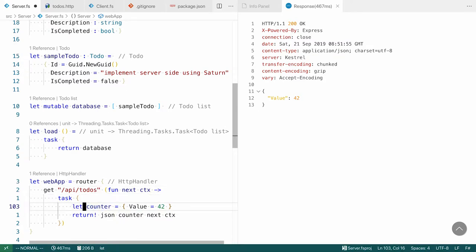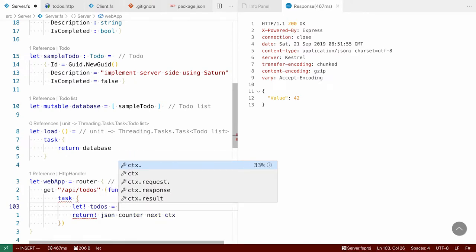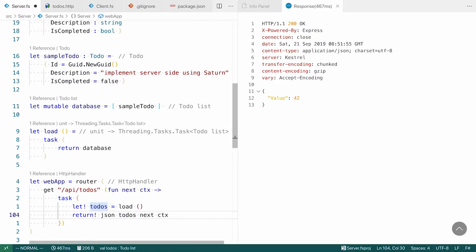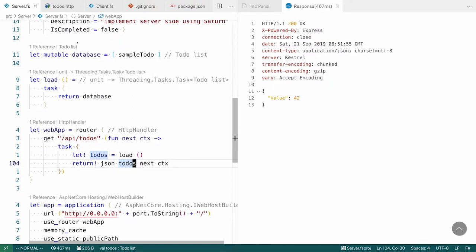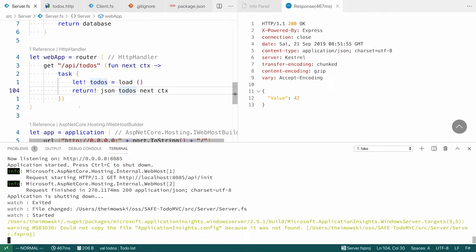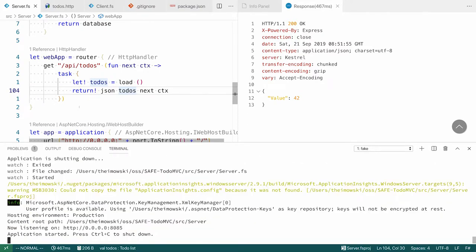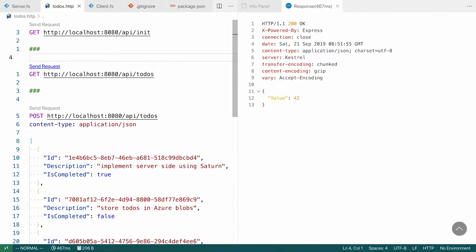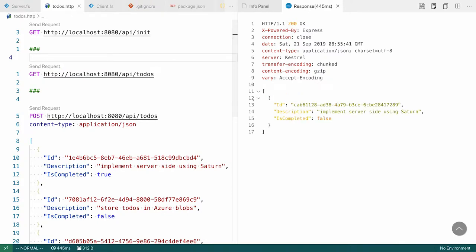And having that in place, I can go and implement my get API handler. And here, instead of creating the counter, I load the to-dos from the database and then return them as JSON. And when I save the file, as you can see, the FAKE script is running the server in a watch mode. So whenever I change the source files, it's recompiled automatically for me. And I don't need to worry about that. And now when I go to API/to-dos, in response I get a list with a single sample to-do that I created.